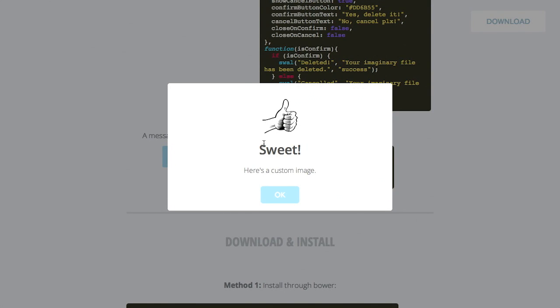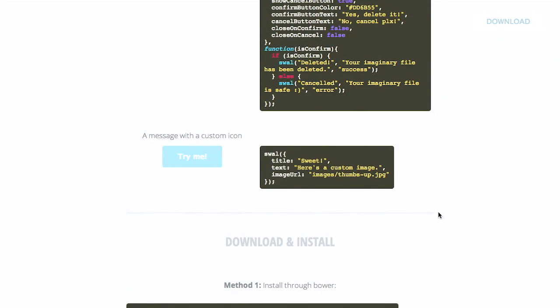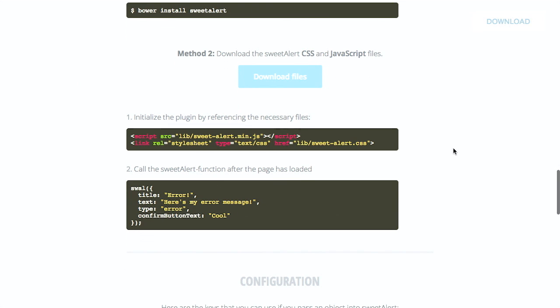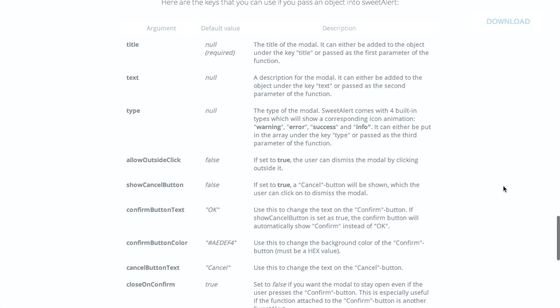Also, you can even put custom icons in there, like a reverse thumbs down. So there we go, custom image alert. Anyway, very easy to use. You can either use Bower to install it or just include the JavaScript and CSS in your page. Note that this does not require jQuery, very, very small and easy to use.